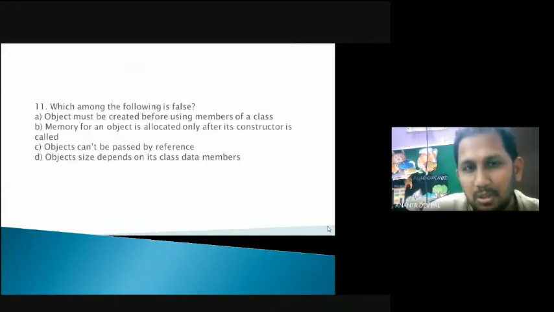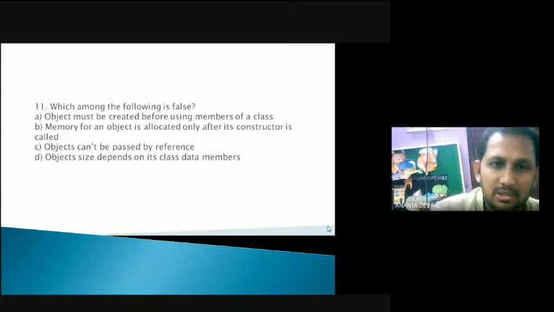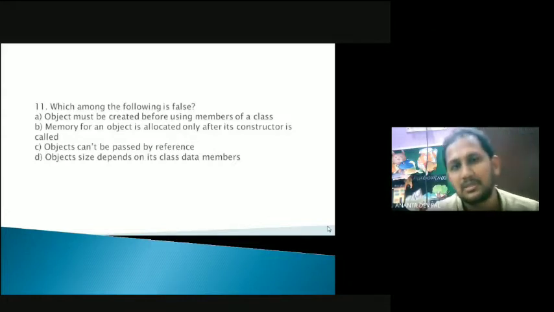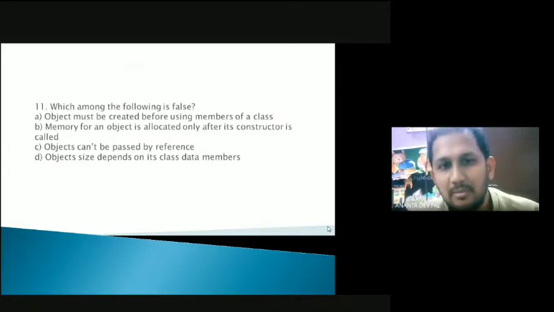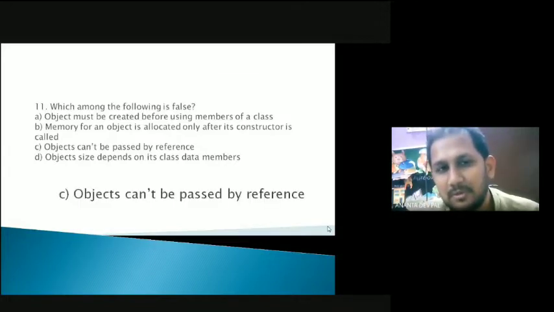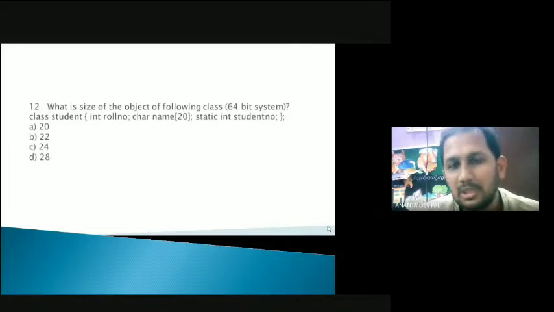Which of the following is false? Object must be declared before using a member of the class. Memory of an object is allocated only after the constructor is called. Yes. Object cannot be passed by reference. That is false. What is the size of the following class? Integer 2 bytes, char 20 to 1 byte each, 20 plus 20, 20 plus 2, 22, and integer again 2, that is 24 bytes.